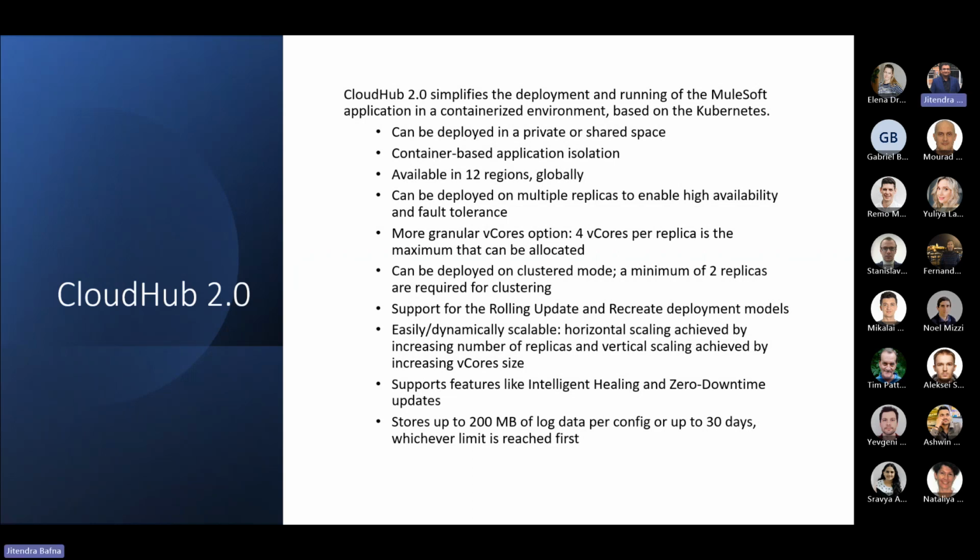Here, one of the main advantages is that it allows you to select more granular vCore options. For maximum vCore, you can allocate 4 vCores to one replica, and the minimum you can allocate is 0.1, then you can go to 0.2, 0.5, 1, 1.5, 2, 2.5, 3, 3.5, and 4. This kind of option is available in CloudHub 2.0. Whereas in CloudHub 1.0, the minimum is 0.1, then 0.2, then it goes directly to 1. We don't have 0.5.